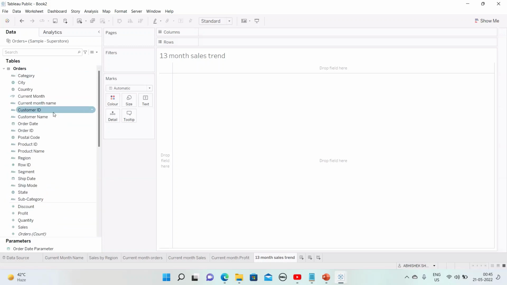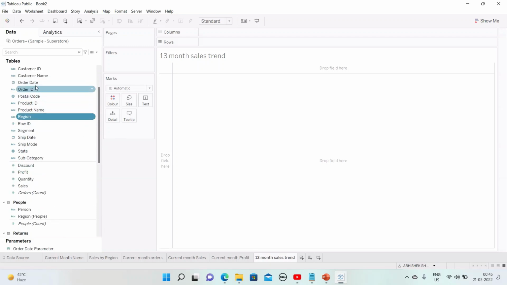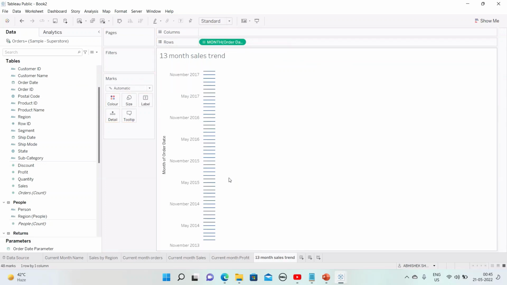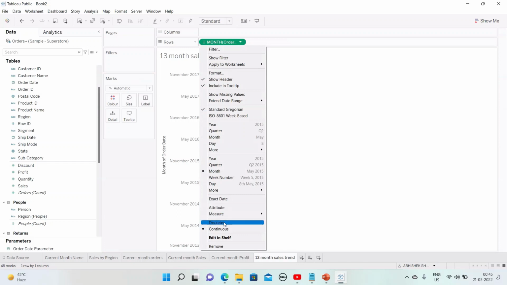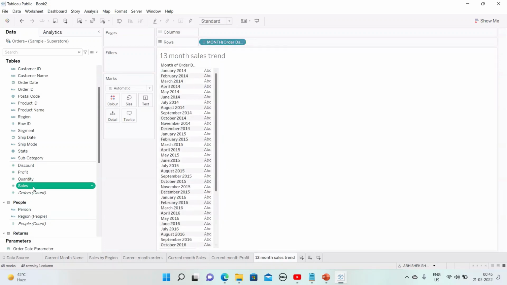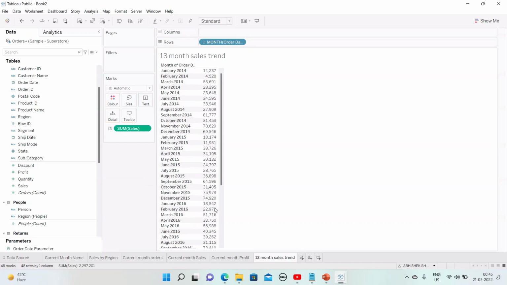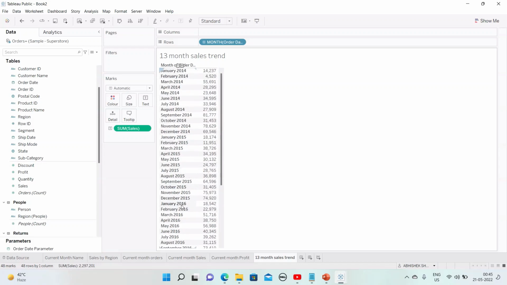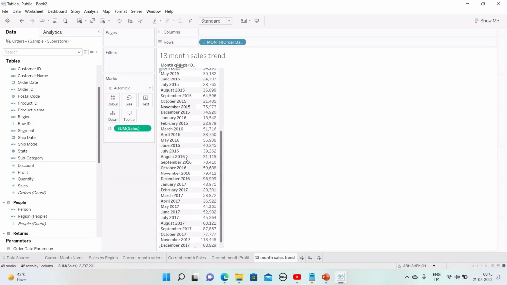So to start with, let's drag the order date to the rows, change it to month, again change it to discrete, right? Let's drag the sales over here. So now it is showing me all the months, right, as per the data set, but we want only the 13 months, right? The very recent 13 months means December 2016 to December 2017. Now how to get the recent 13 months?